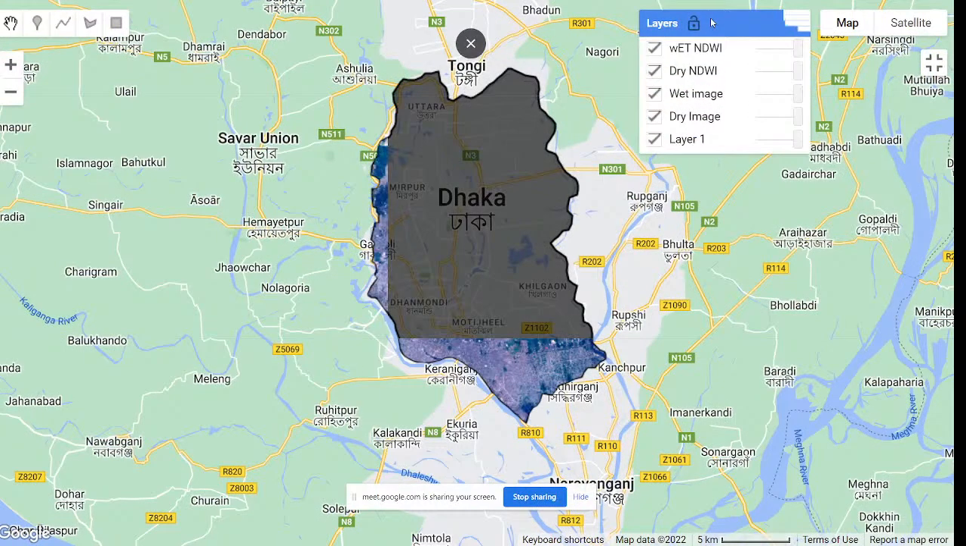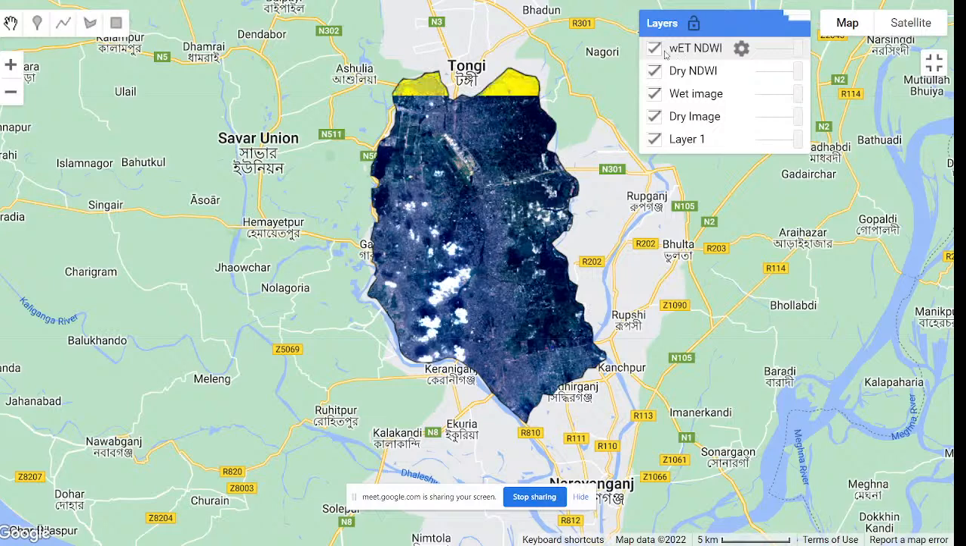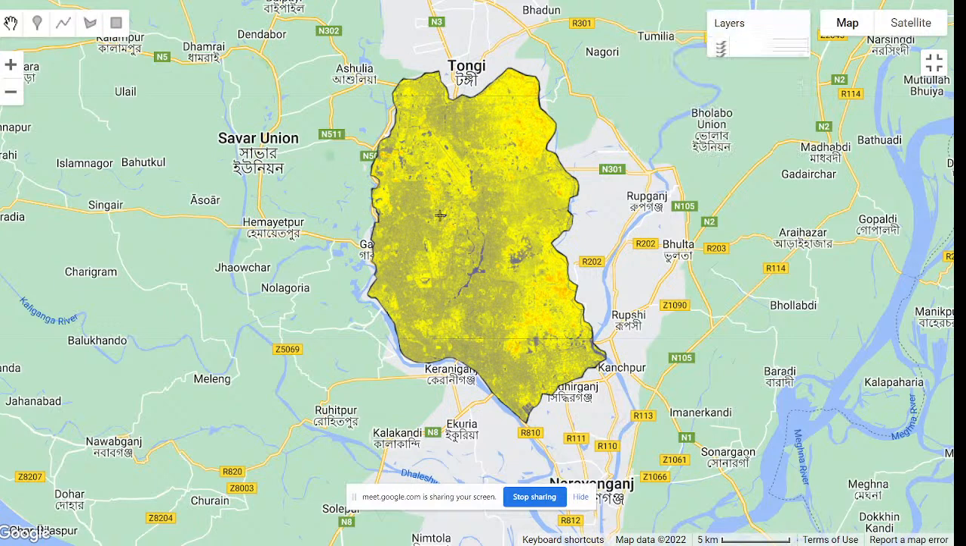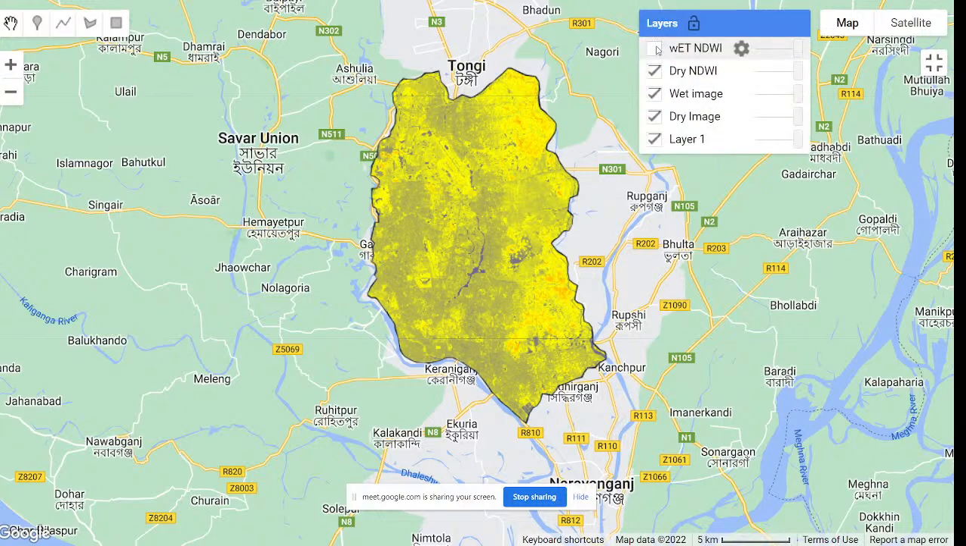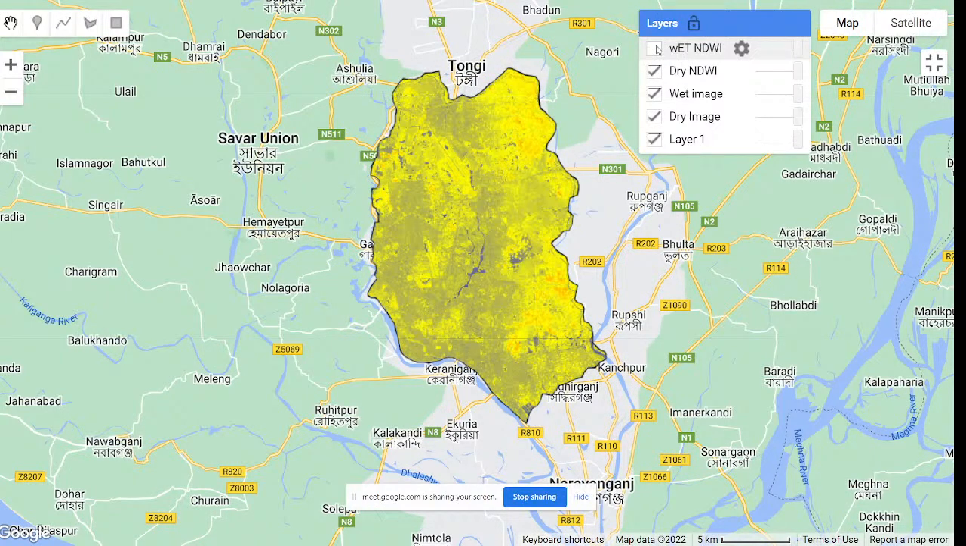Now I can check. We can easily identify the difference between the wet and dry season. I can see this is the dry season image. You can see the satellite image. So very few water bodies or water surface on the Dhaka city. But when I open the rainy season image, you can see there is a lot of water body or water surface. It will be increasing. Okay, so this is the difference we can get.